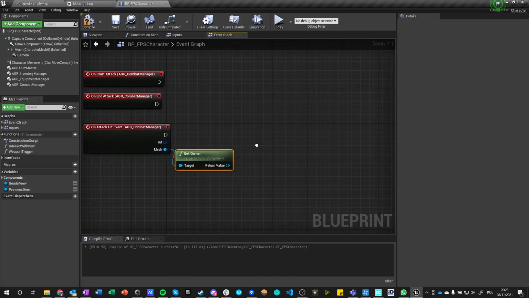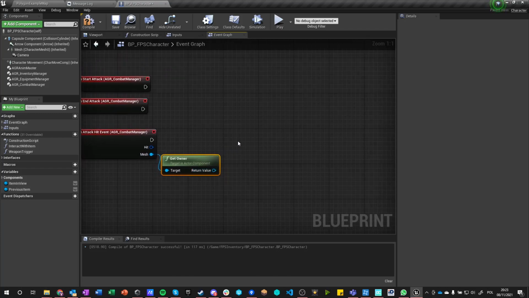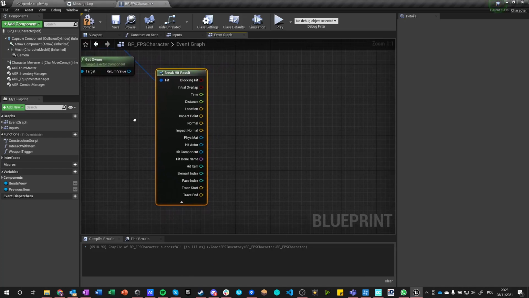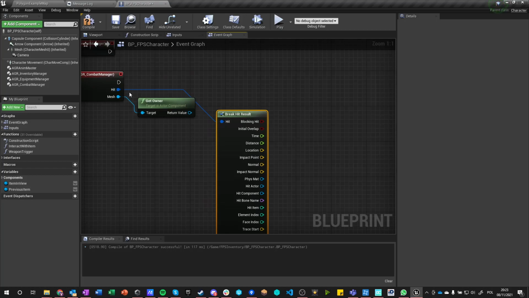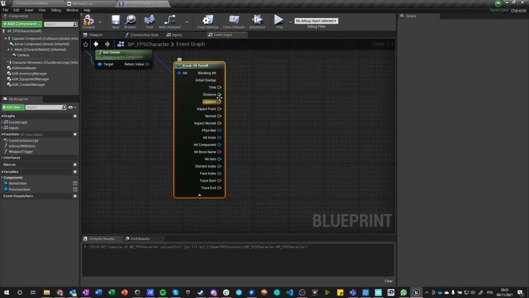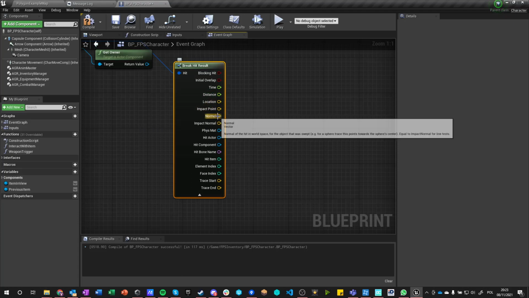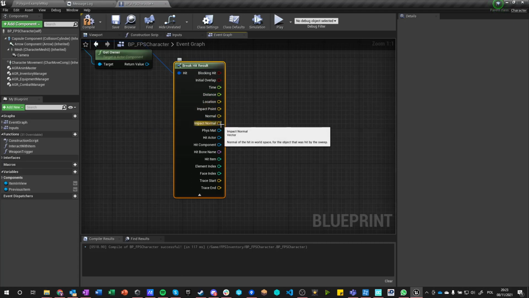So if you need to, for example, read damage values or check critical hit chance or something like that, you can do it here. And here you have a standard hit event, which means that you can read all values of the hit event. So you have all information about the impact point, about the normal of the impact point and physics material, actor that got hit, component, bone name, you name it.